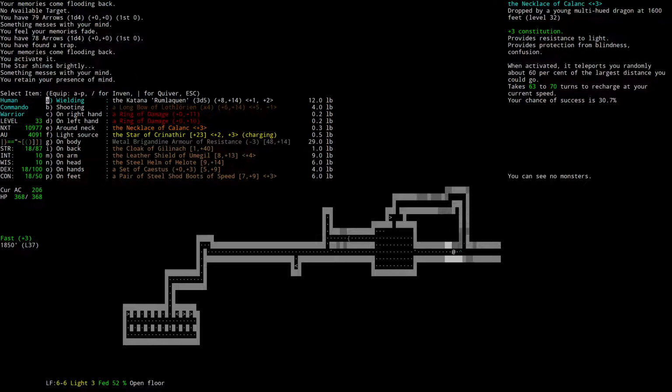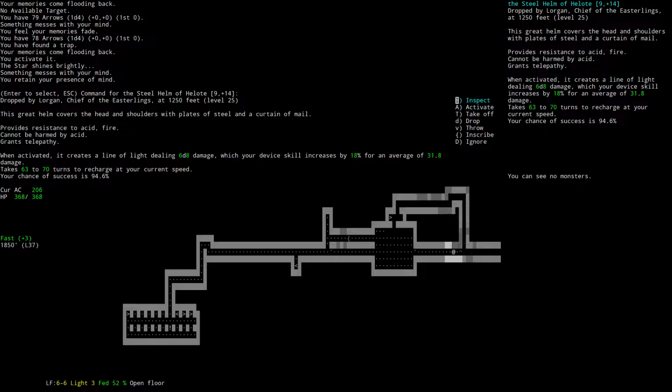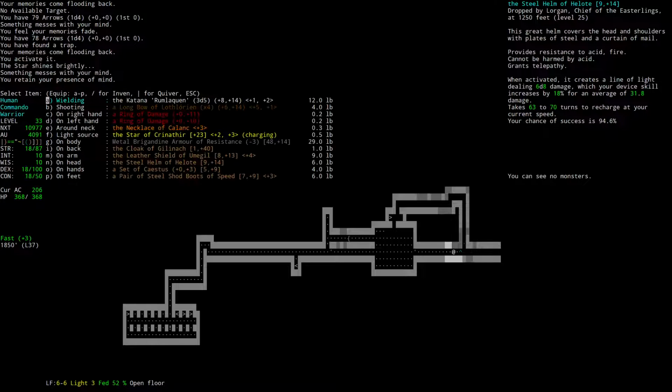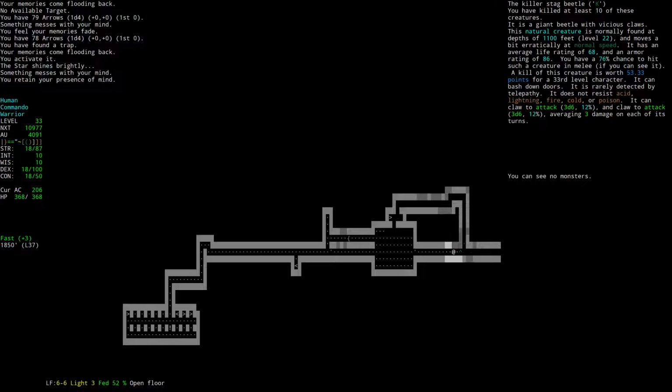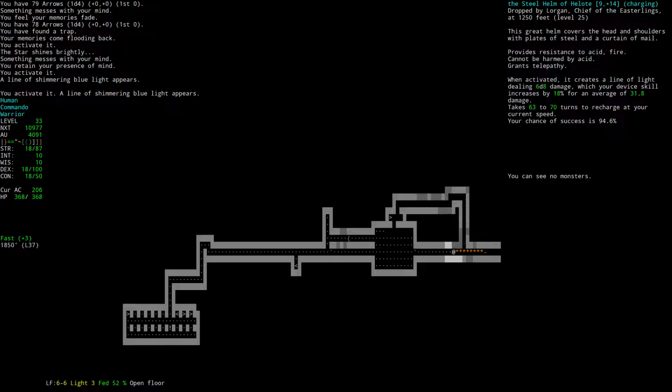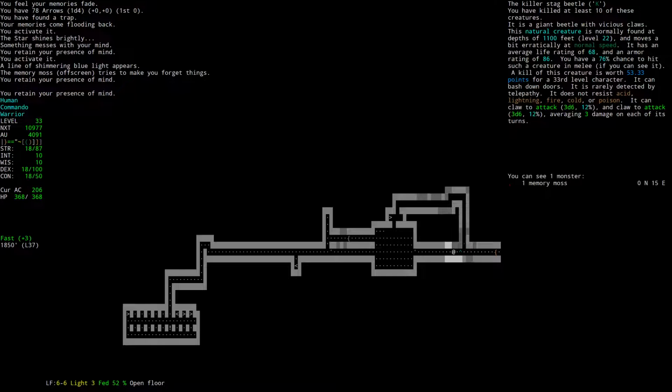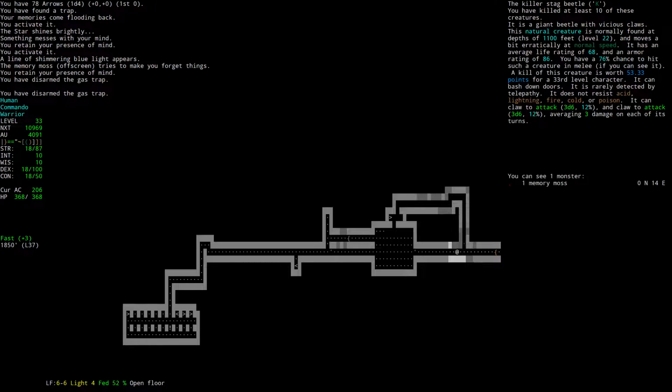What's the other thing? Oh, it's the helm. Line of light. Does that light up tunnels? It does. That's what I want. I don't see anything down there anyway. Should I try disabling this? I did it.